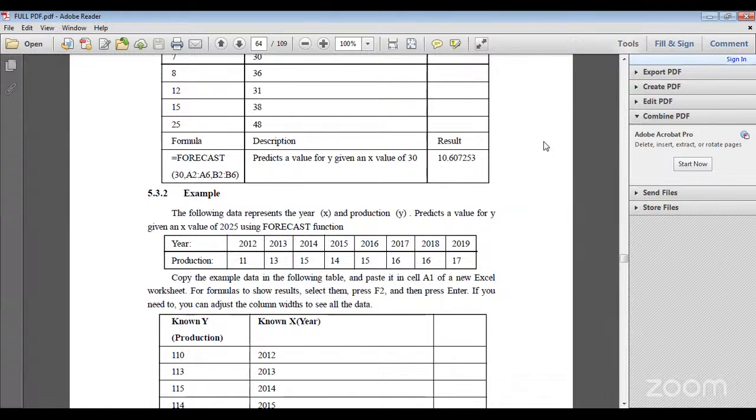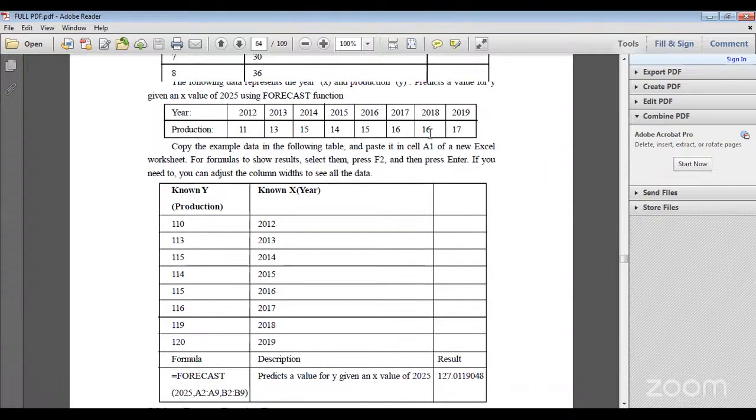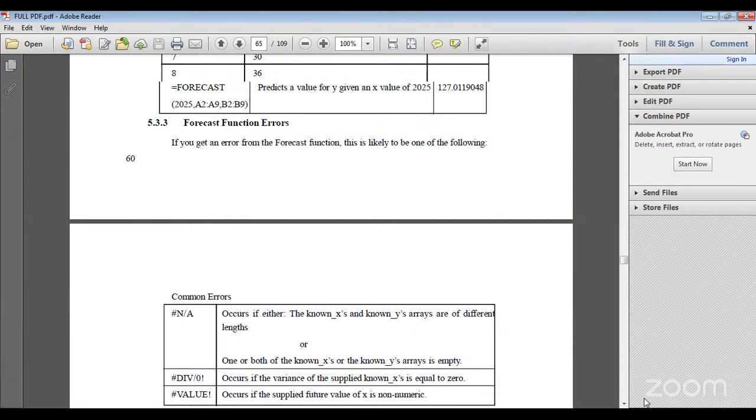So here we are taking the years 2011, 2012, 2013, 2014, 2015, 2016, 2017, 2018, 2019 as x values. The data 110, 113, 115 and so on is the production, known as y. The known x values are 2011 through 2017 and the forecast is 127.0119048.